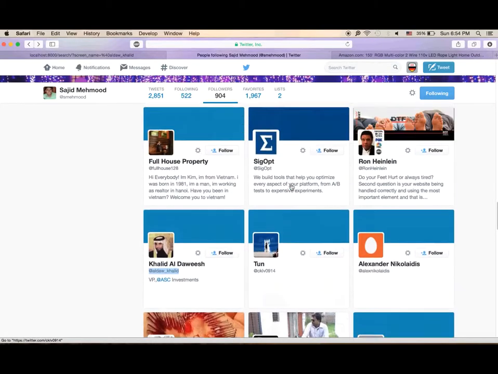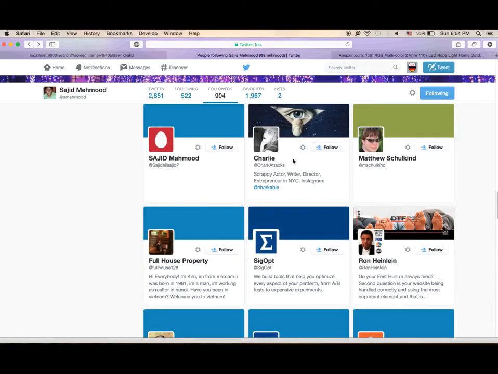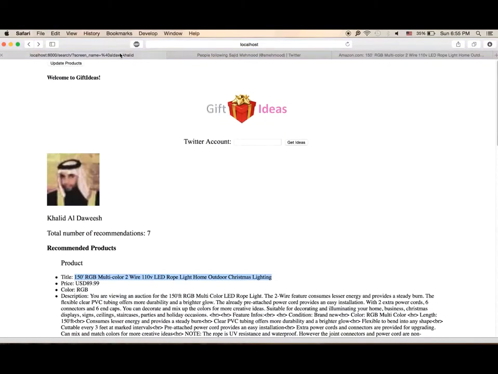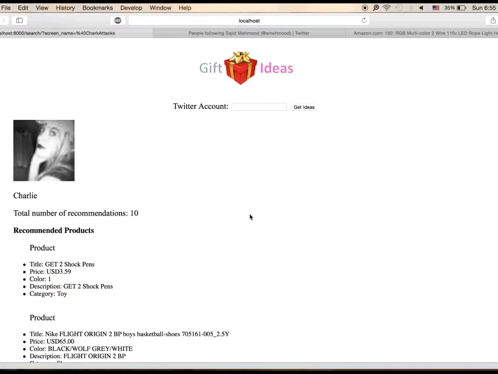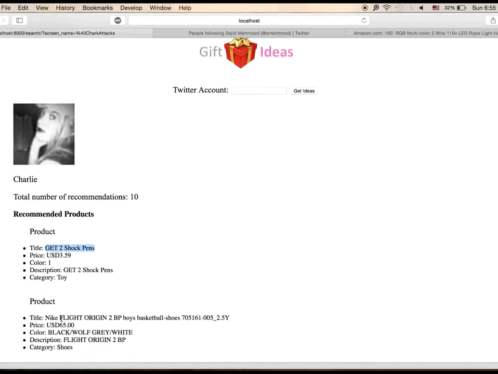Here's another example. The searching procedure is the same. You can see that different gifts are recommended for this user.